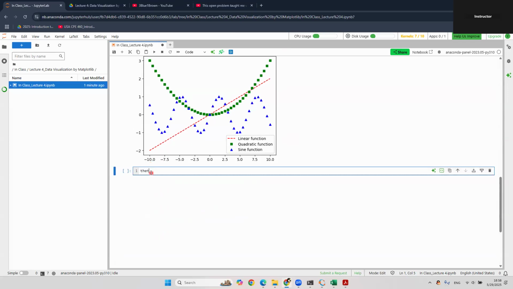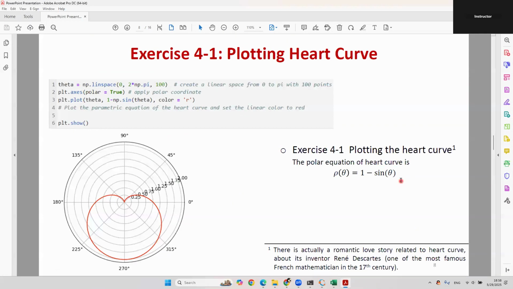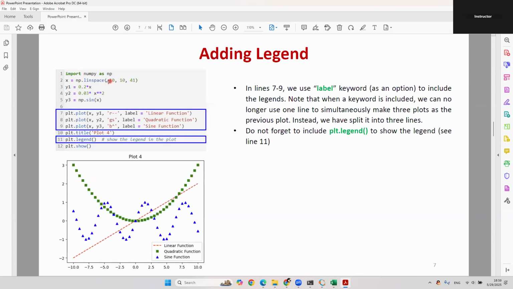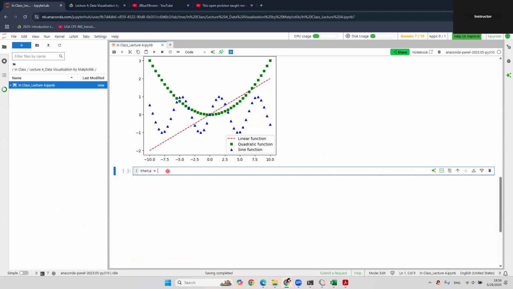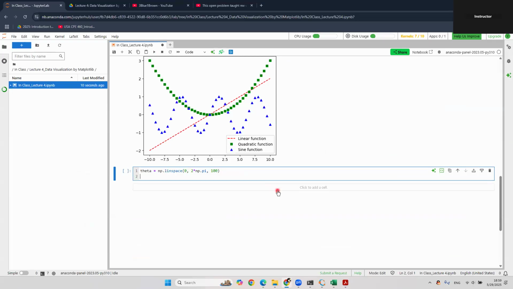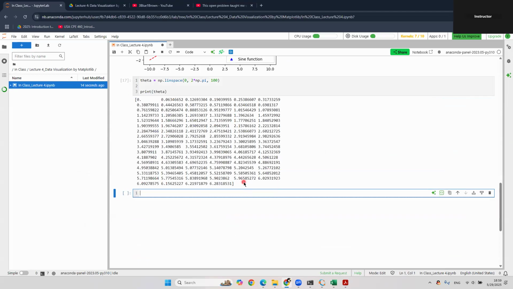We'll have theta equals to, first of all, we need to generate a linear space, but be careful, since theta is the polar coordinate, it won't be from negative 10 to positive 10. Instead, it will be from 0 to 2 pi, okay? So we'll have theta equal to np.linspace, from 0 to 2 times np.pi, and let's say we generate 100 such numbers. Then we can print theta, and you will see these numbers.